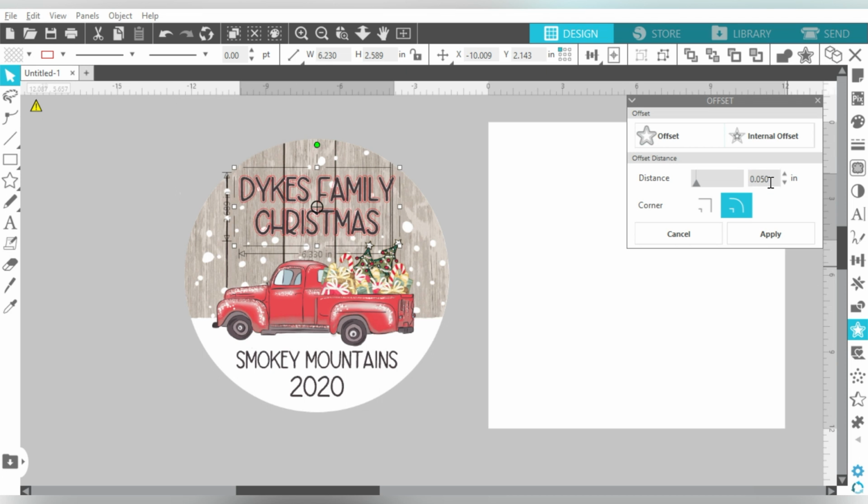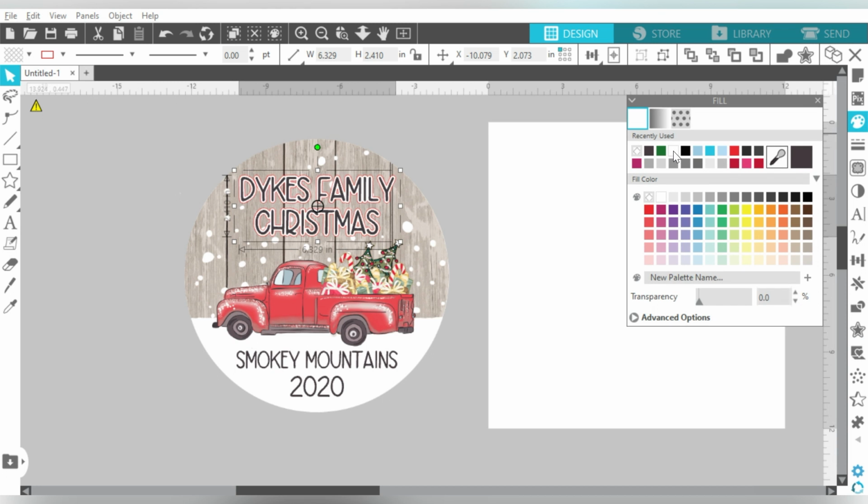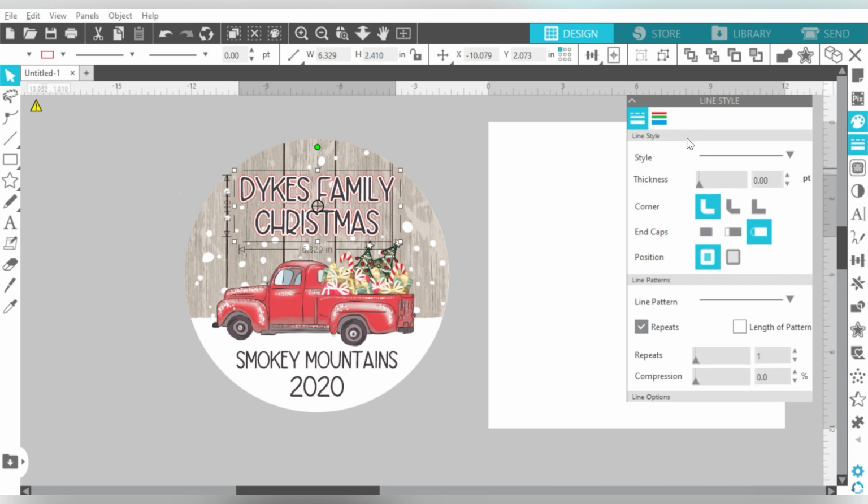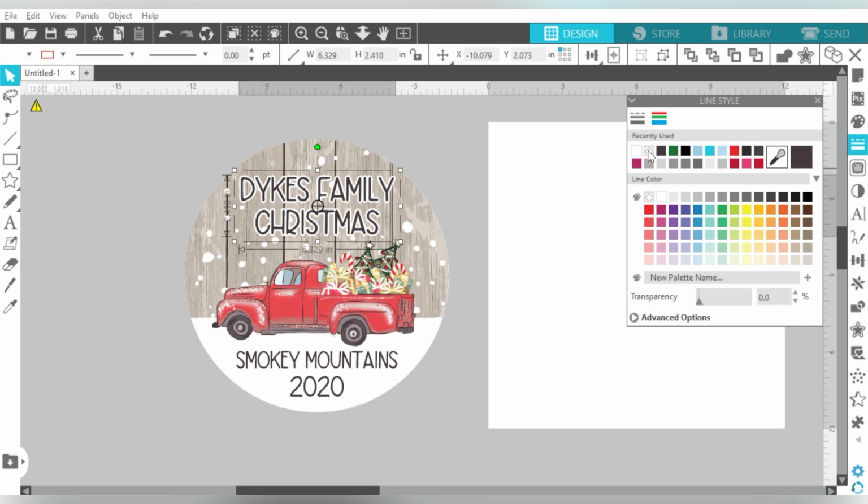So I'm going to do 0.05. I'm just kidding. I'm going to do 0.07 for you guys because we have to remember that this is going to be an ornament, so it's going to be small. I'm going to shrink this down. All right, so I'm going to apply. I'm going to use my little tool up here, use the group icon, and then I'm going to color this in white, and I'm going to change that line color to transparent.